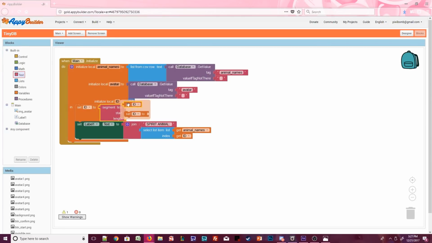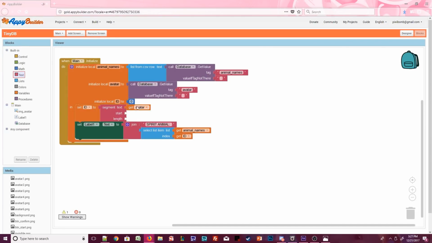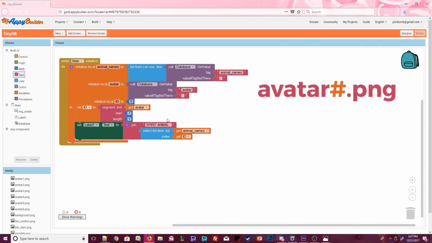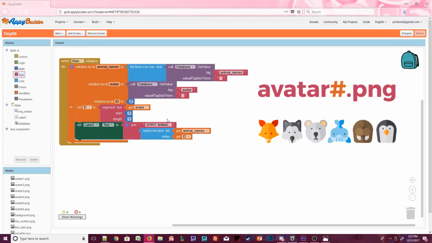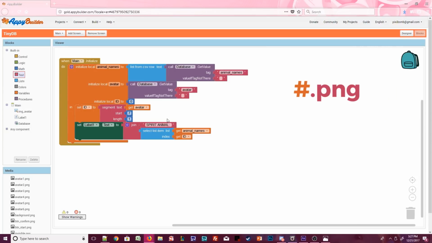Using a segment text block, we can get the numeric value from the avatar tag starting at character 7 and ending on character 8. Recall that the avatar tag is the actual name of the image, including the image's extension, that we're using for each of the animal buttons on the welcome screen. We have 6 avatar images that follow a specific naming convention. They each start with the word avatar, which is 6 characters in length. So we segment that text starting on character 7.